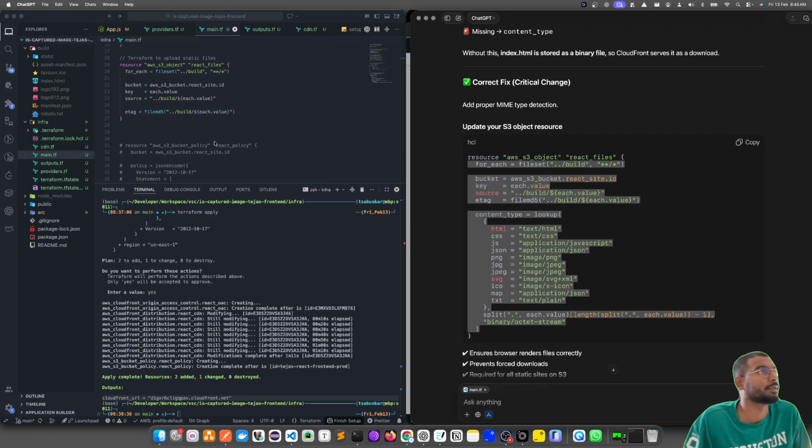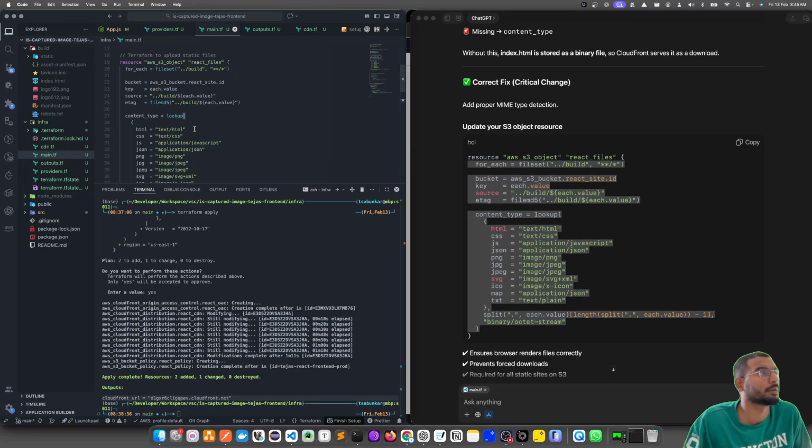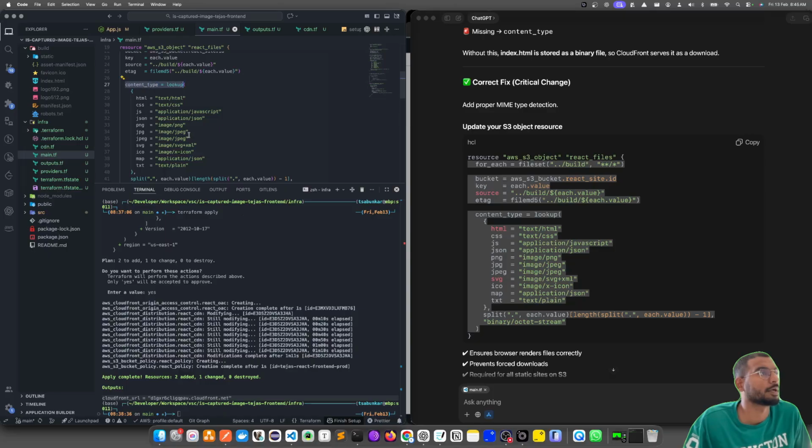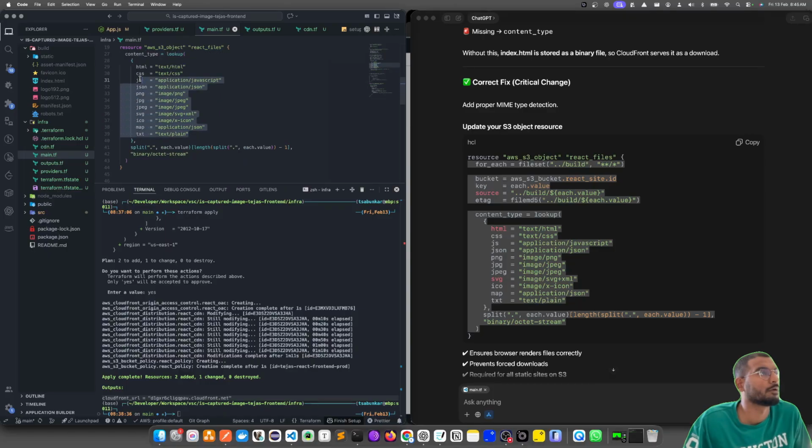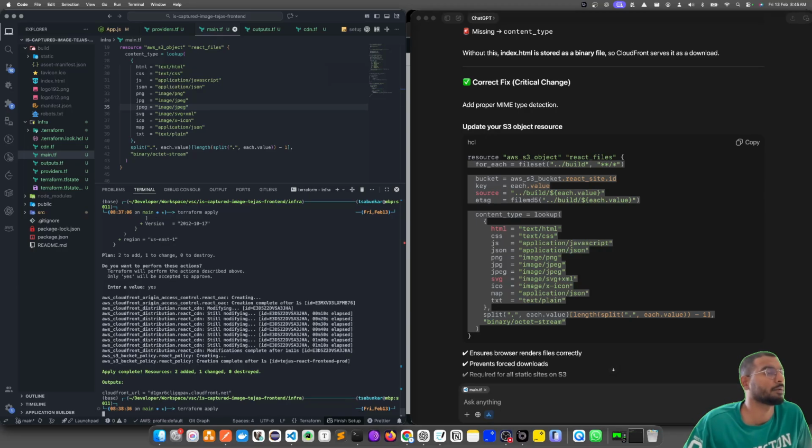So let me add this to this. It is creating the content type lookup for each of the HTML, CSS and all the files present under index.html under the build folder. So, terraform apply.